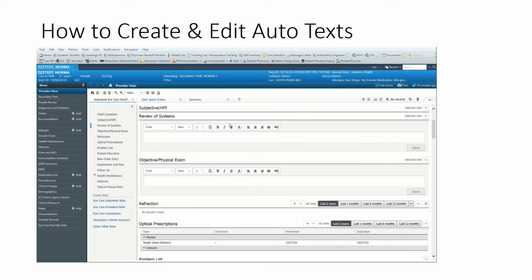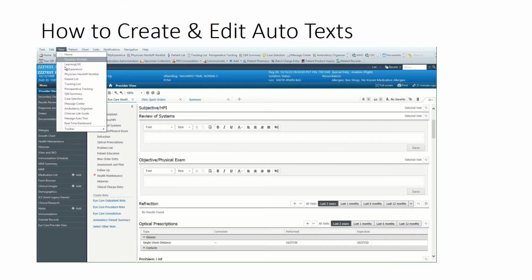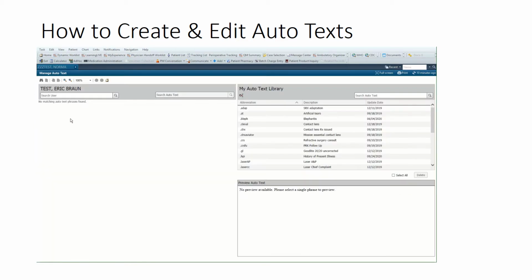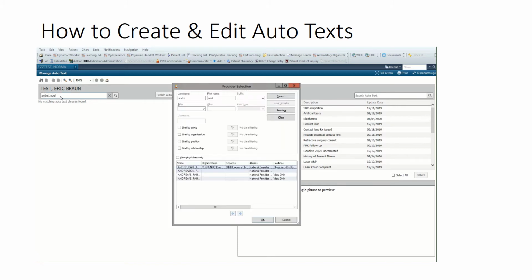Now, if you do not want to create all of your own auto text, you can pull auto text from another provider's profile. I will show you how to do that next. To do so, you go up to View. You're going to come down to Manage Auto Text, and then you're going to type in the last name, first name of the provider that you want to pull auto text from. Hopefully Captain Andre will forgive me for using him.